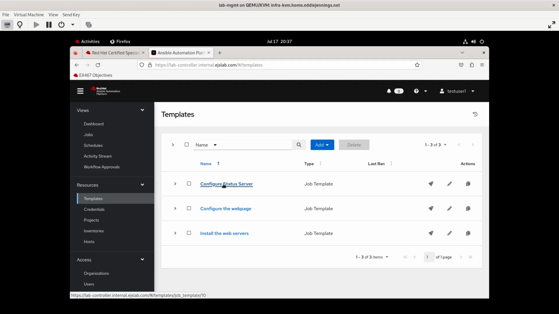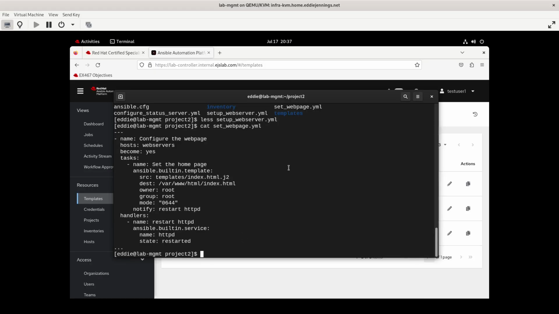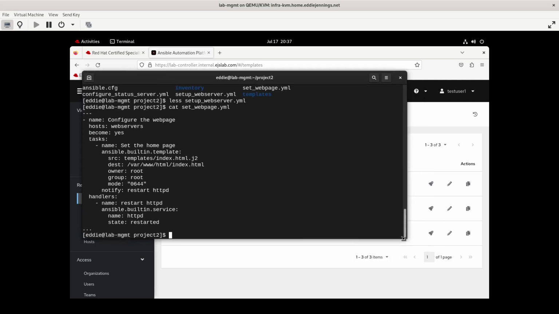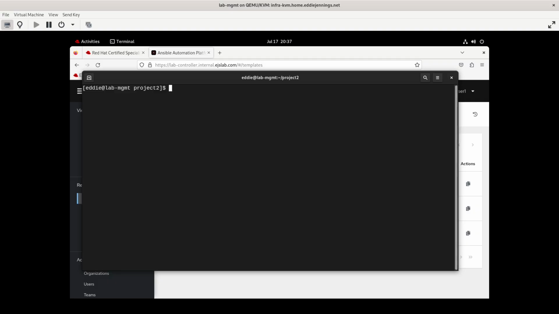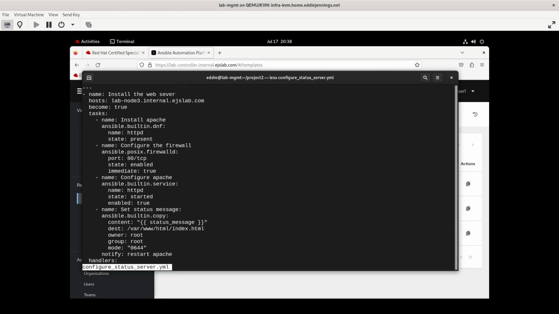And what they do, this configure status server, if I were to actually go to my command line here, we can take a look at the playbooks. Now these are very contrived examples. I would not do this in this way for production, but it's just for demonstrating how the workflows work. So if I were to less my configure status server, what this is going to do is set up a little Apache web server and spit out a web page. And on the web page is going to have a status message of some kind.